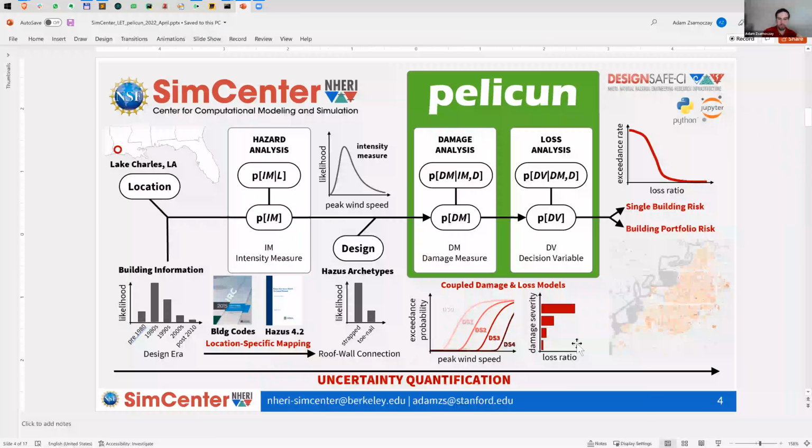We are going to mention the type of damage and loss models that are used in Hazus and contrast them with the ones that are used in Pelicun. I believe the SimCenter made some important enhancements over the Hazus models without changing the outcomes or the data itself. And I believe you would be interested in these changes or these upgrades.